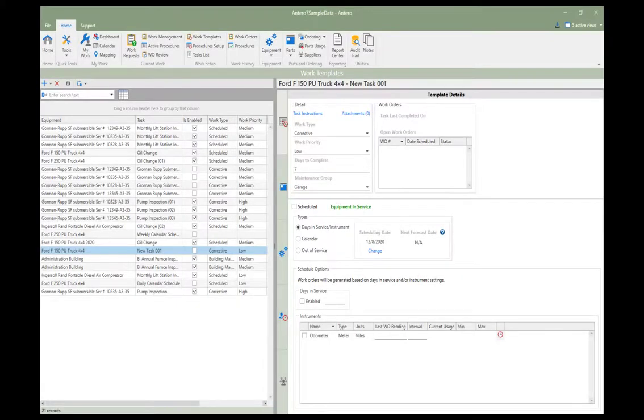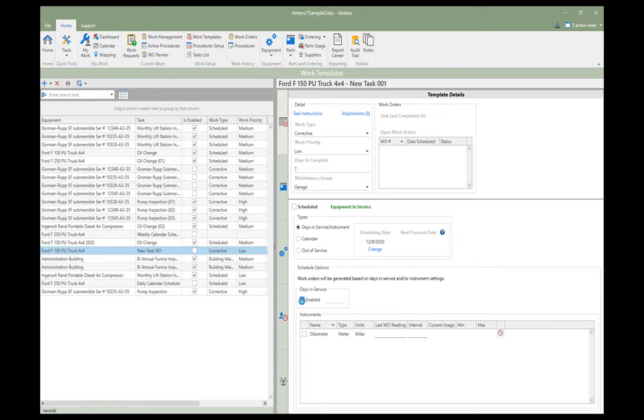Days in Service allows users to create work based on a number of interval days. Users can also select an instrument to schedule work by. Both schedule types can work in conjunction. The first event that occurs will trigger the work. Note, for instrument scheduling, you must select an existing instrument and define a usage range for meters and a minimum and maximum range for gauges.